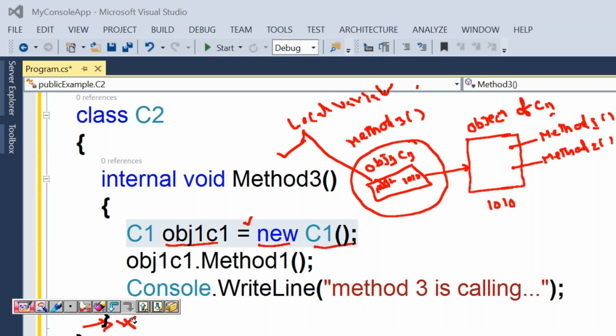Once control encounters the closing brace of method 3, the method execution is completed. Once the method execution is completed, the local variable will be destroyed, so the object will become an unreferenced object. Everything is created as part of the method execution and destroyed once it completes. Finally, this object is available only within method 3, which you cannot access outside.